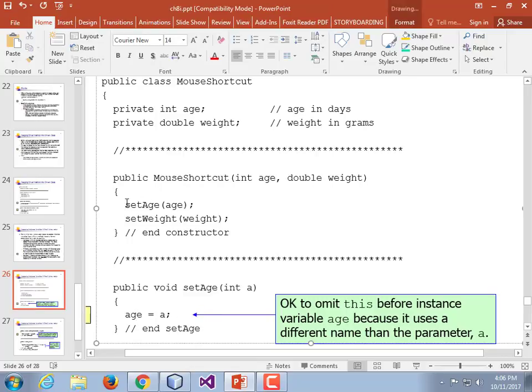So here's our example. Our mouse has an instance variable named age. They set it to private, but it's still an instance variable because it's not static. And then they made a setter for it. The parameter for the setter was called A. And since there's no name conflict, the parameter name is different than the instance variable name, they just did age is equal to A.